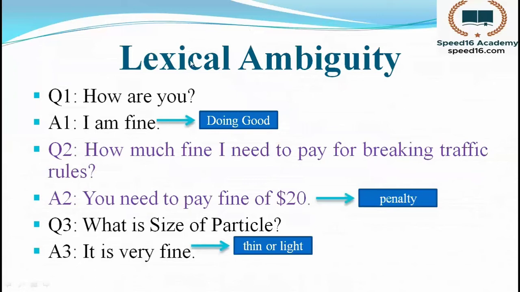I'm going to explain lexical ambiguity with the help of an example. Now I ask you a question, how are you? You say that I am fine. Now the next question is, how much fine do I need to pay for breaking traffic rules? You say that you need to pay a fine of $20. Next question is, what is the size of the particle? You say it is very fine.